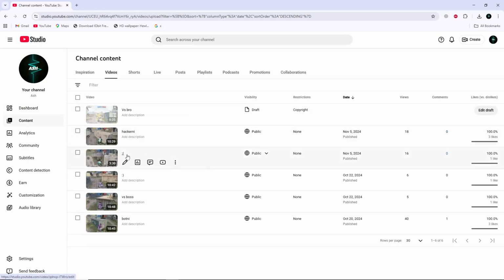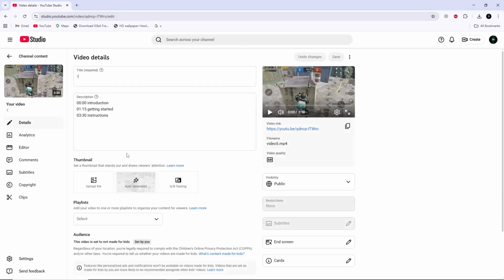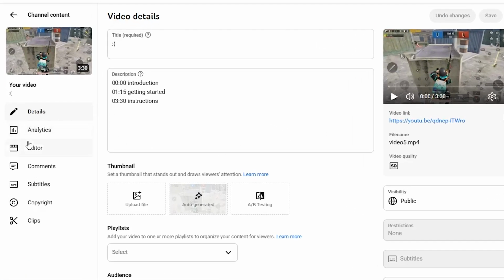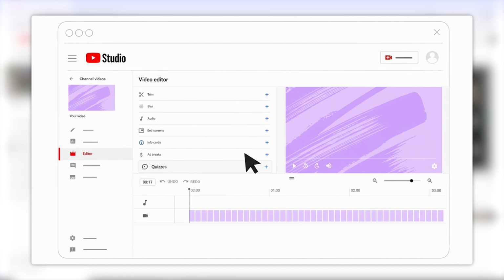Now find the video in which you want to add a quiz. Click on that video to open its details. After that, look again at the left side menu and click on the Editor option. This will open the editing tools for your video.